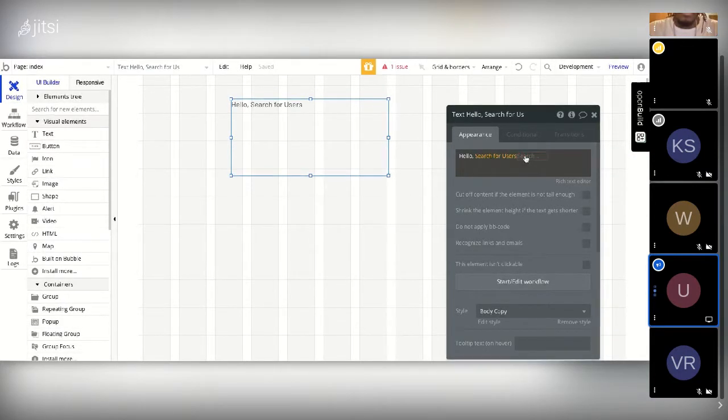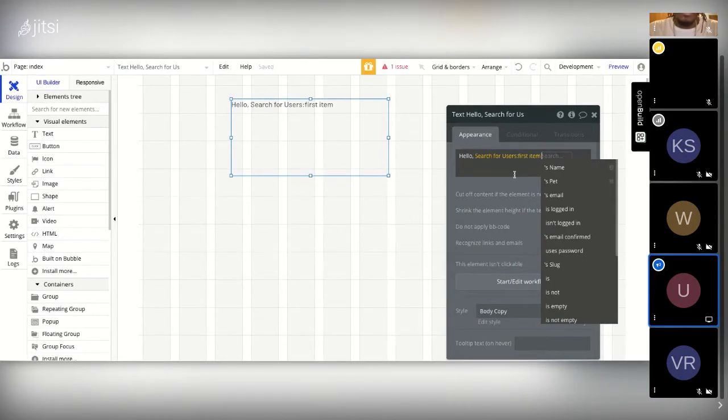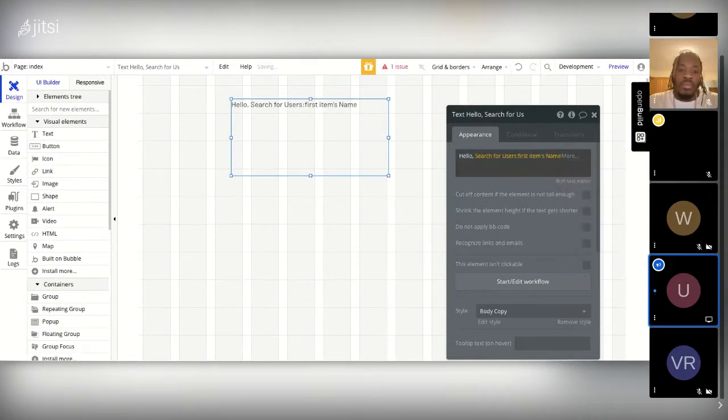So if you click on more, first you have to get a single user. So right now there's a list of users. If you go to first item, then you'll get the first user that's pulled up. And then if you go to 's name, that pulls the name element, which is in the text format. So now you're going to get it in blue to indicate that it works properly.